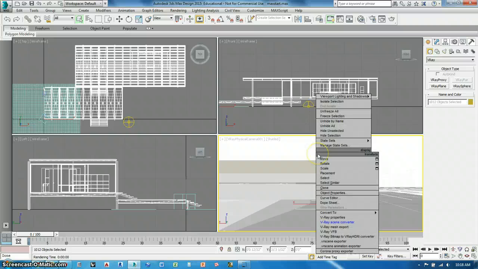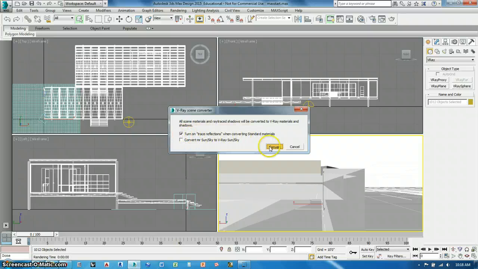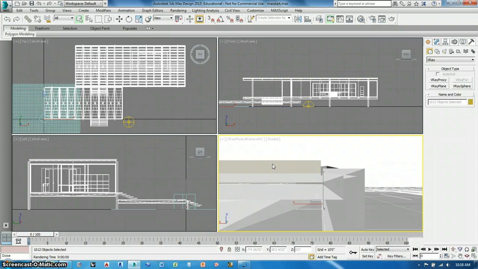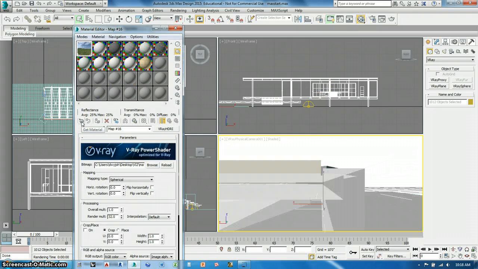Stay right there, and right click and do the V-Ray scene converter. I do want to make sure that I turn on trace reflections and convert. So now I can start setting up materials. Open up this, and then click on this little guy, that's Get Material.